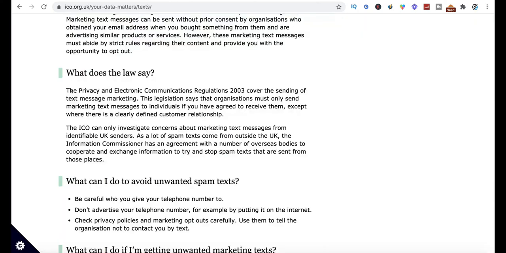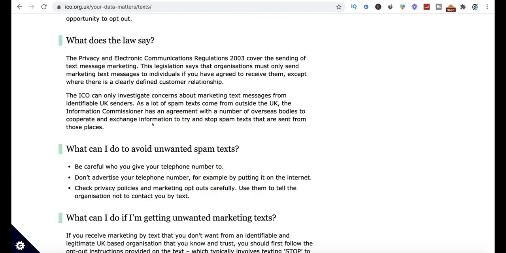So if you have a look here, the law: the Privacy and Electronic Communications Regulations 2003. This covers the sending of text message marketing. The legislation says that organisations must only send marketing text messages to individuals if they have agreed to receive them, except where there is a clearly defined customer relationship. So you can't just spam mobile numbers. You just can't do it.